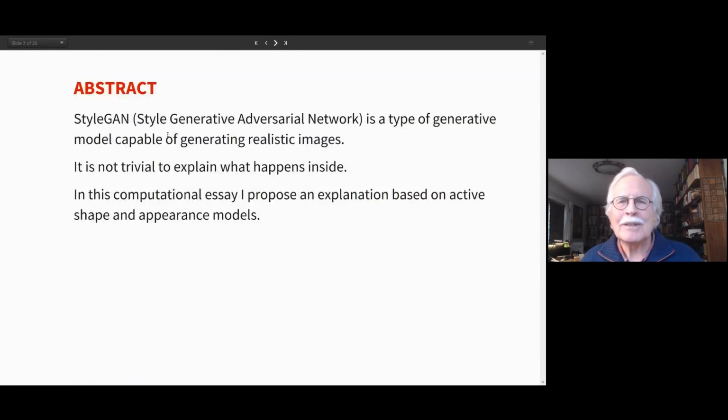So we first look a little bit at what StyleGANs are, and it's not trivial at all what happens there. It's a fight between two deep neural networks, and I give a computational essay to propose a little bit what might happen.